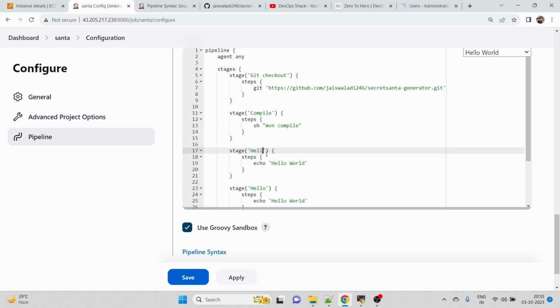Next command that I want to run is command to run test cases. Okay, and here also similar way we will write. We will enclose our command inside sh, and here we will write mvn test.